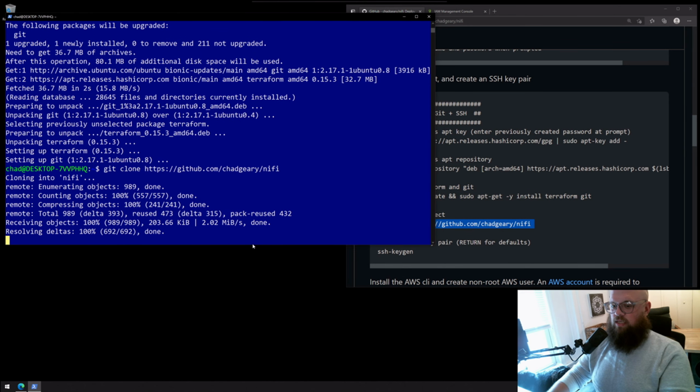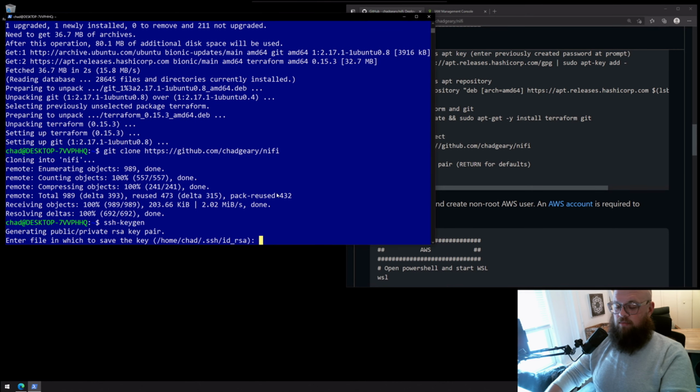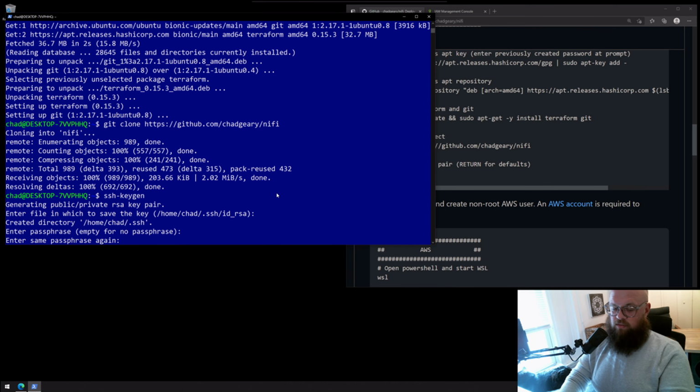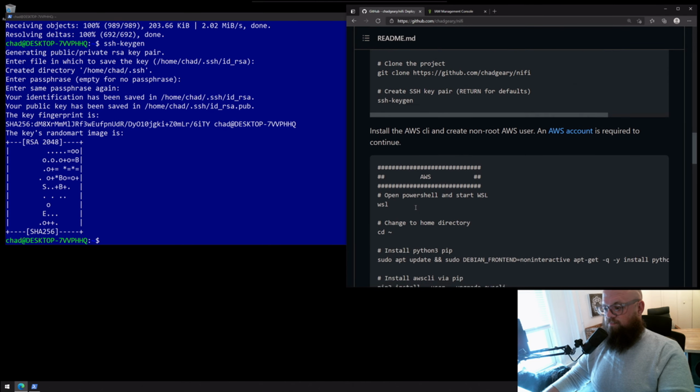We can now use Git to clone the project. It's the same URL that's in the address bar. And then finally, we create an SSH key pair. A private key and a public key. It's going to ask us for a location. I suggest the default. Hit enter. It's going to ask for a passphrase as well. We're going to skip that for this round. And then hit enter a couple more times, and the SSH key has been generated.